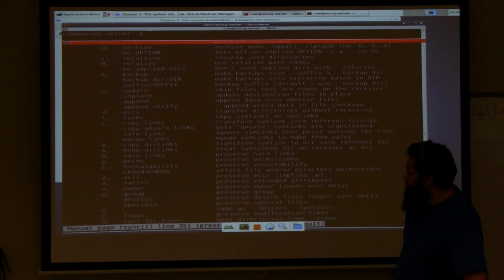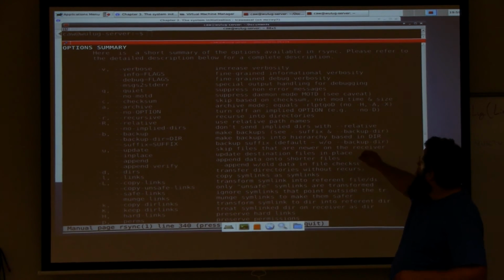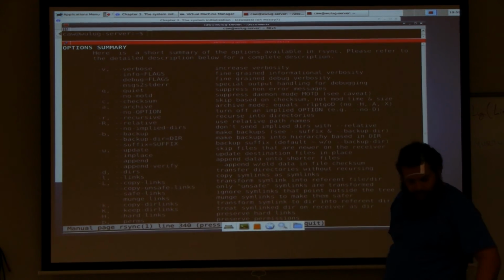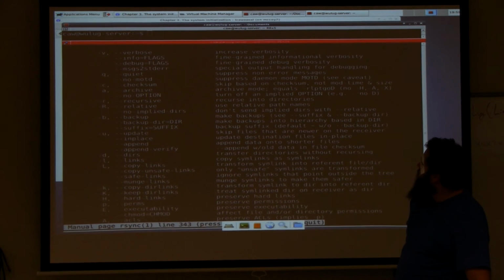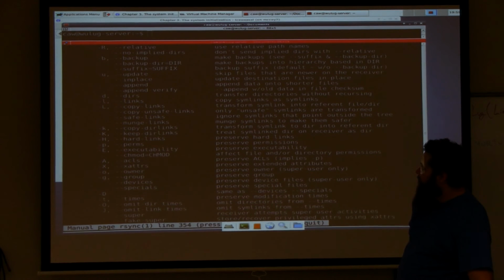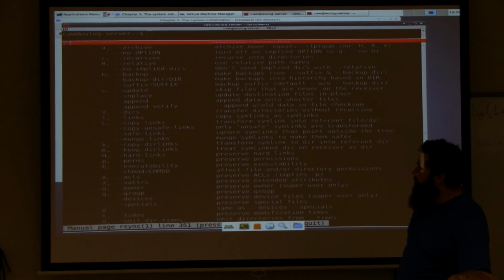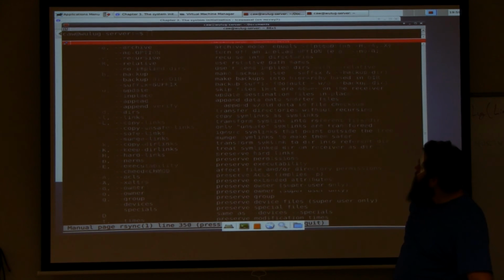p is permissions. It preserves the permissions. t, timestamps, I think. Yeah, it is timestamps. g, group permissions as well. D is going to preserve device information. And o preserves the owner.